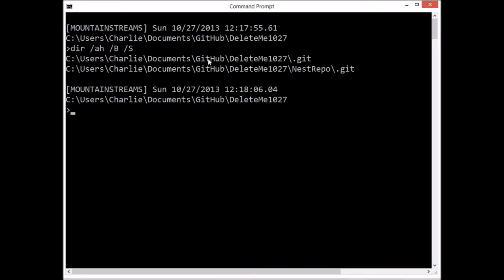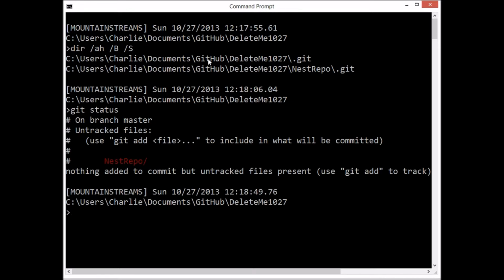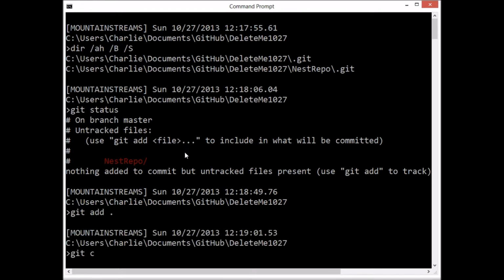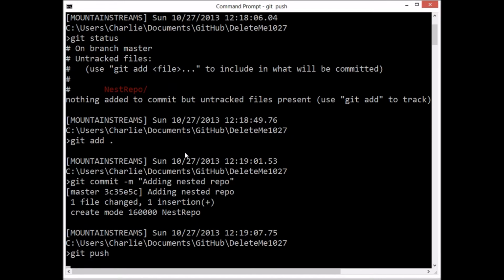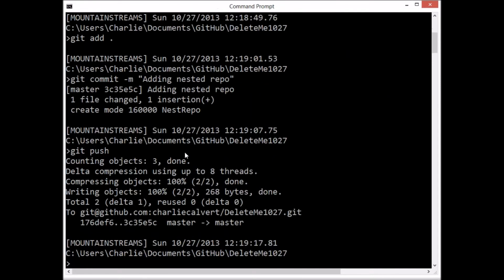But let's suppose you made the mistake. You did a git status and it tells you you've got this folder which isn't checked in. It needs to be committed. It's an untracked file called MyNestedRepo. And you just go, well, that's wrong. So I'll add it, adding MyNestedRepo, and then git push, and it was that last command that was really bad. Actually, all of those commands were bad.